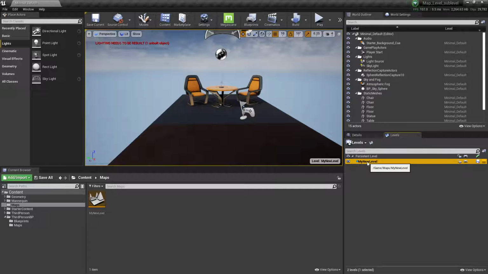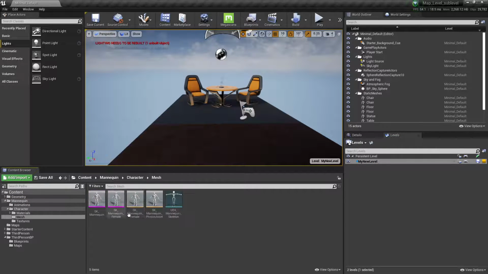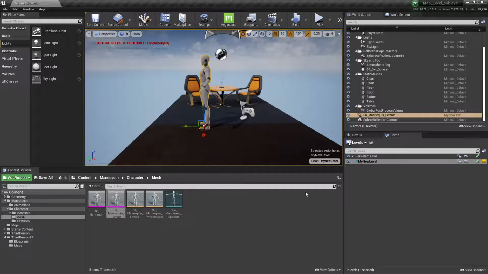I made this new empty one here. If you want to bring in content and add it to this level, it just needs to be made current. So I'm going to go to the mannequin folder, go to characters, mesh, put in a female mannequin, and that got added to my new level, which is being pulled in to this current level.